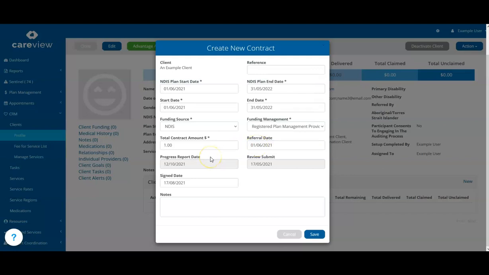The next two date fields are automatically calculated based on the other date fields you've entered. The progress report date will be set to 8 weeks after the referral date, and the review submit date will usually be set to 3 months before the end date. These fields will update to their correct values when you click the Save button. You can also enter the date your client signed their service agreement in the Sign Date field.